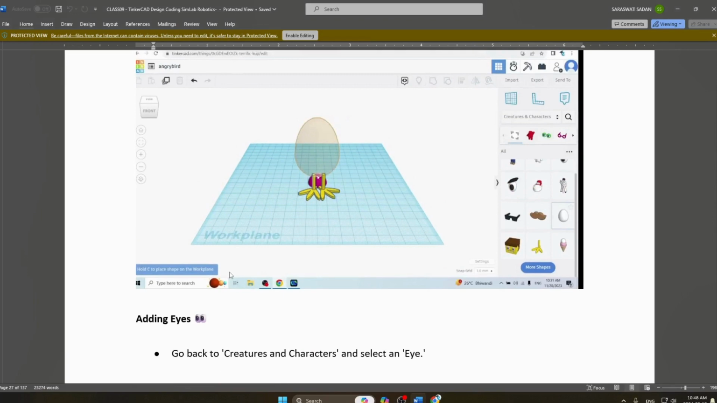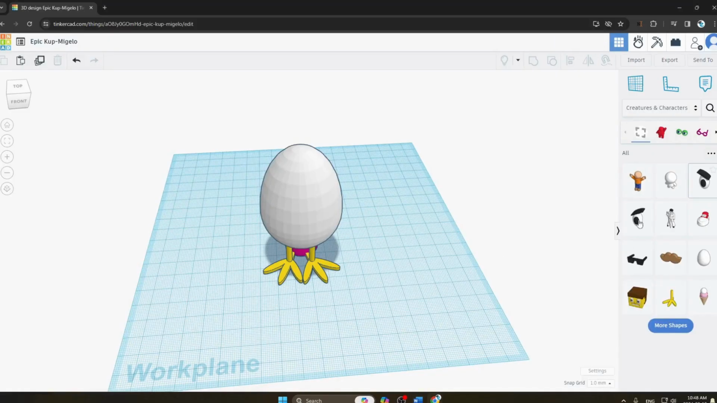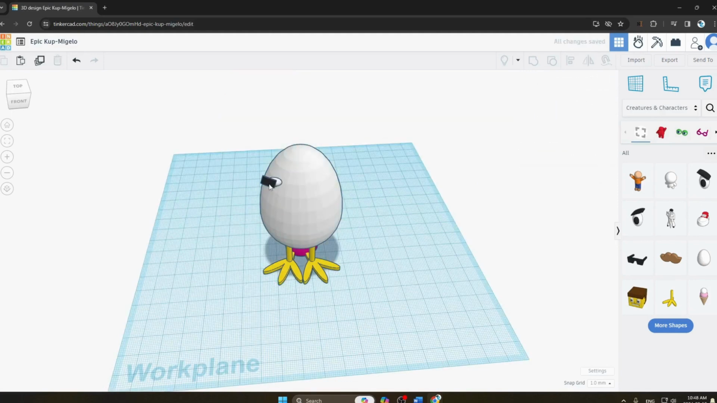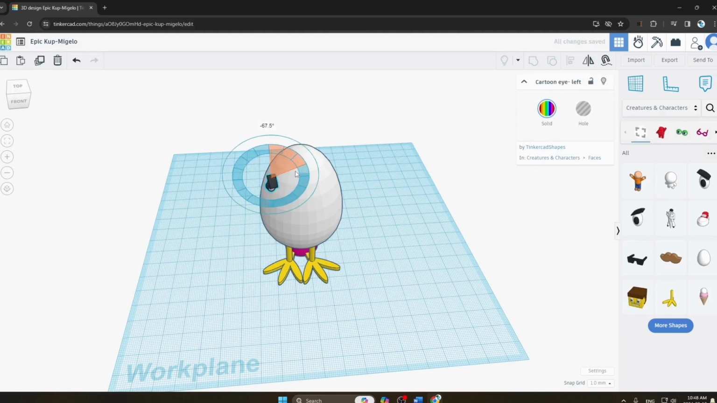Now our next step will be adding eyes. We will go on characters. Here you can see there are eyes. We have to select the eyes and just place them on the egg. And now we have to rotate the eye and give it a perfect position. So here we will rotate our eye of the Angry Bird, something like this.